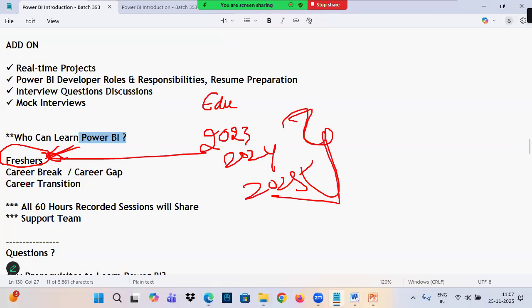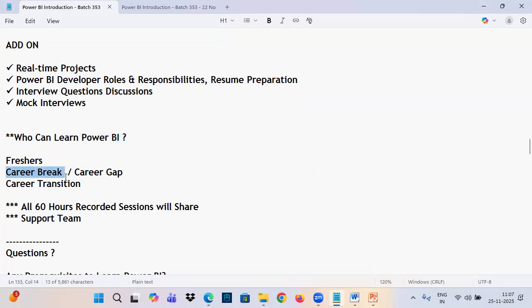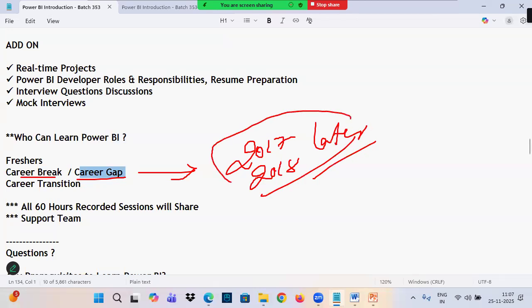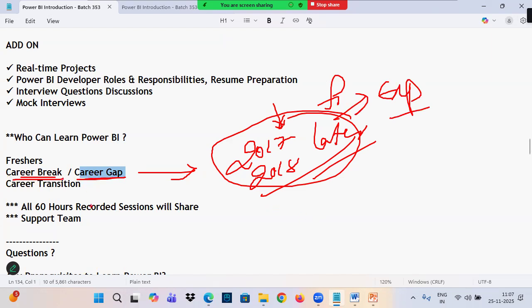Another category of people who can learn is career break or career gap. What is this career break or career gap? You completed your graduation in the year 2017 or 2018 or later. They will not treat you as a fresher, guys. These people must have some experience. So we treat you as career gap people, and you are good to learn Power BI.